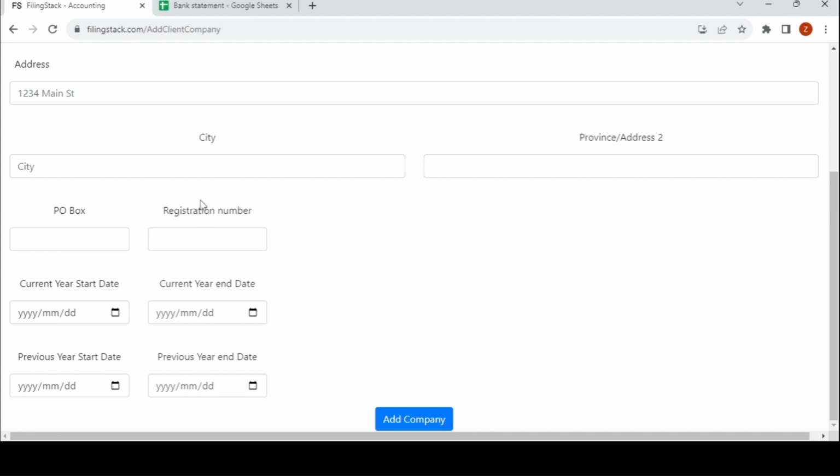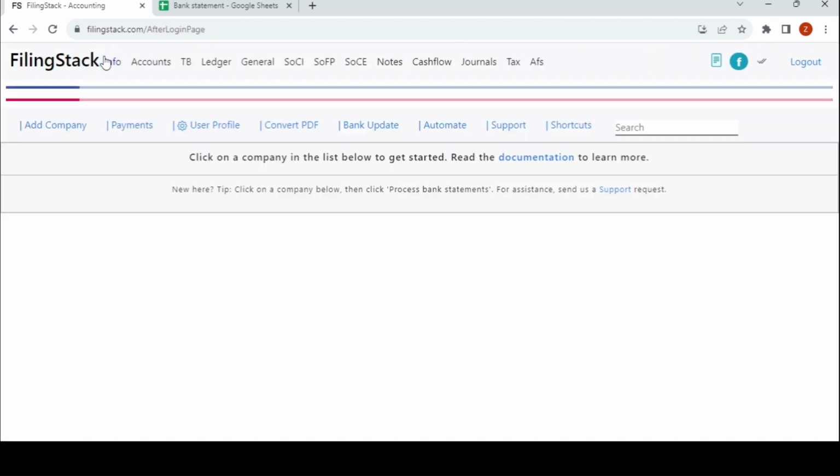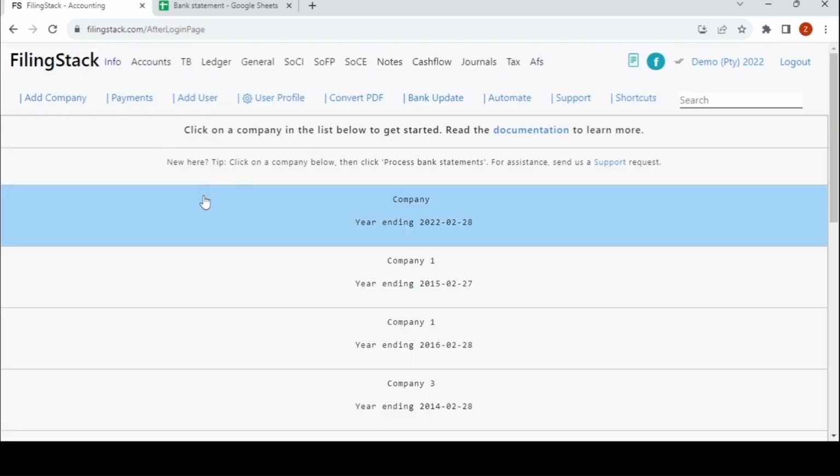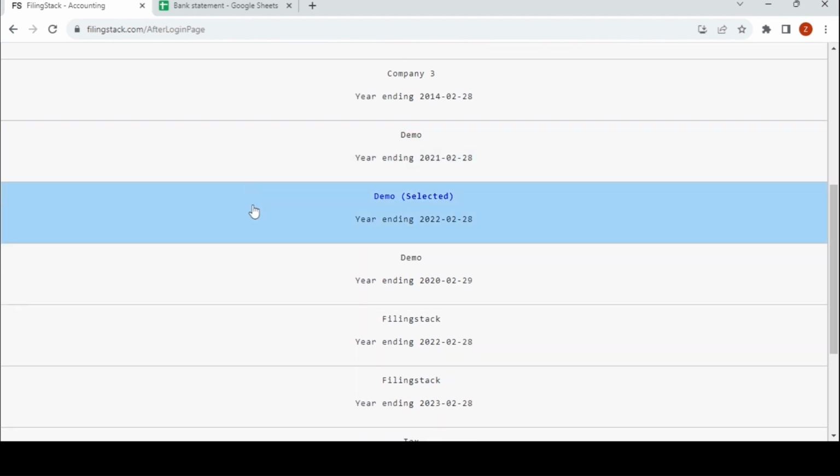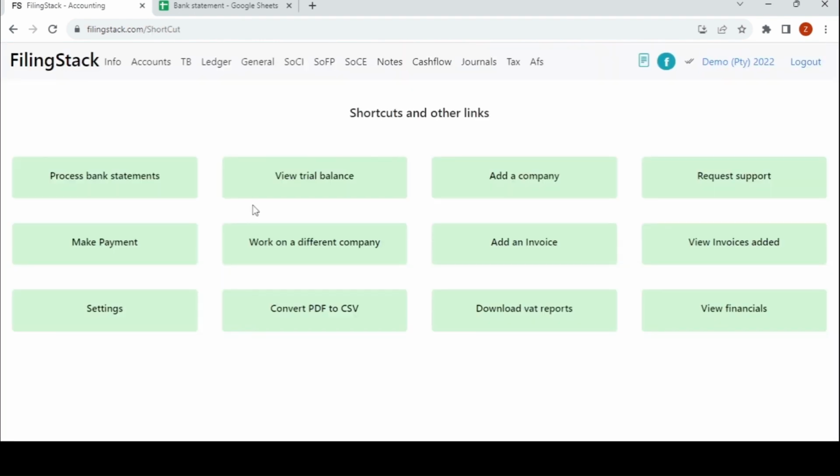The company added would then reflect on the info page. To select a company, click on the company. Thereafter, a menu of page links will reflect, and based on what you'd like to do, you can click on a link to proceed to that page.